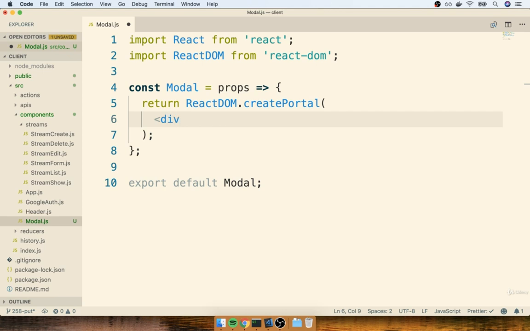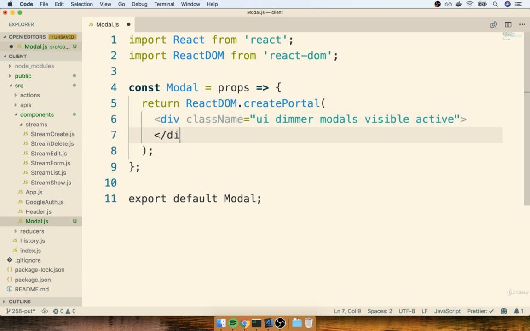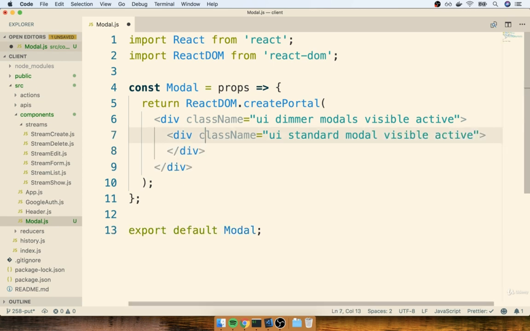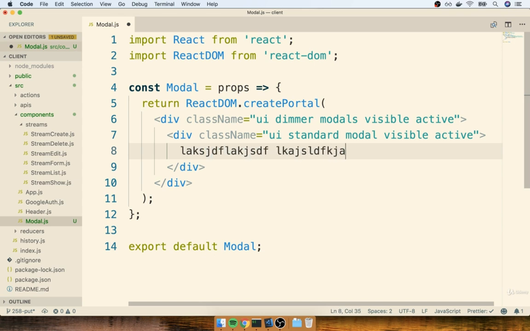The first argument is going to be some blob of JSX, something that we want to show on the screen. So in this case, I'm going to put in as the first argument a div with a class name of ui dimmer modals visible active, like so. Now that seems like a very specific class name. Well, the class name is coming from Semantic UI. Remember, we have Semantic UI wired up to this project, so these are all the class names that are required to get a modal, or the background to be precise, to display on the screen. Then inside that div, I'm going to place another div with the class name of ui standard modal visible active. And then finally inside of there, I'll just place a little bit of gibberish for right now.